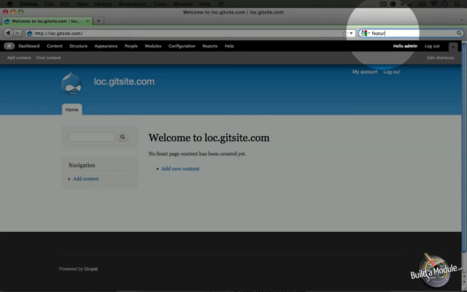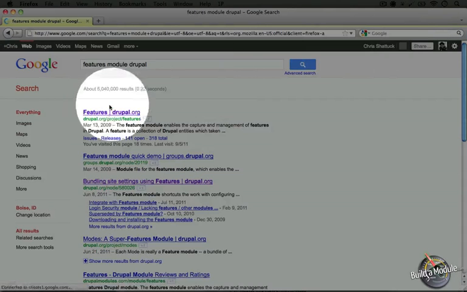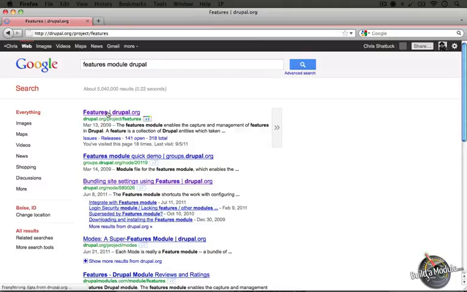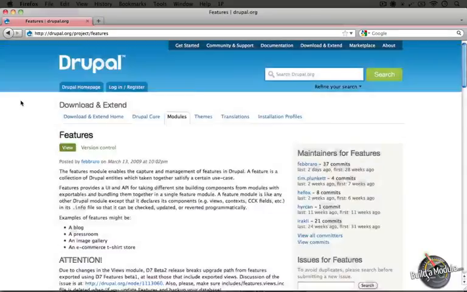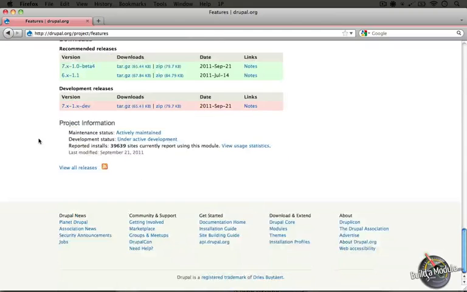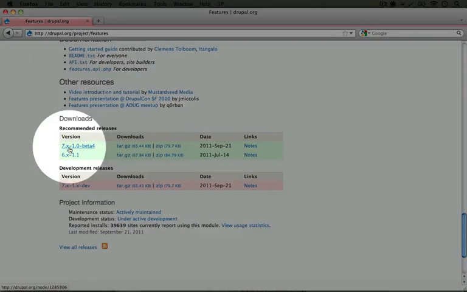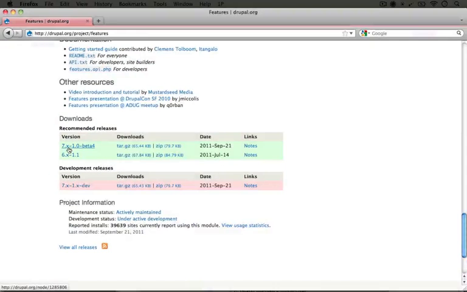So I'm going to go ahead and do a search for features module, Drupal, and then I'm going to click on the topmost result. See, we're on drupal.org/project/features. I'm going to scroll down to the bottom where the releases are, and I'm going to go ahead and download this beta 4 version.